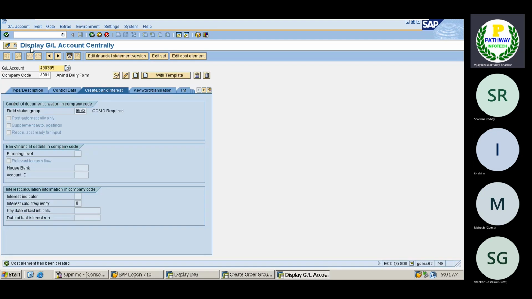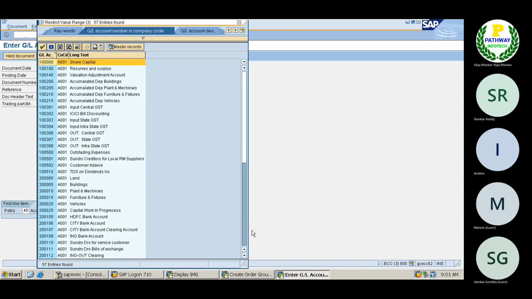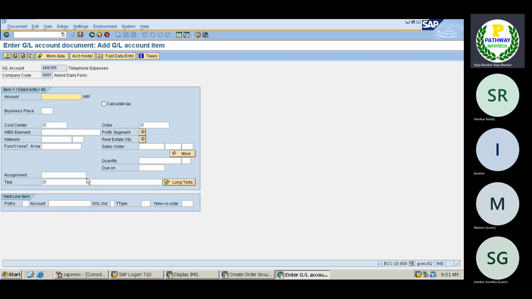Now let me do the postings here. Let me do the posting, F-02. Then let me give today's date. Now let's see what the system will say. Telephone expenses. This is the GL account. Now you can see the impact here. The system is asking for text, which we can deactivate. But now observe in the field status group, we have set two fields as required. Cost center is a required field and order is a required field.